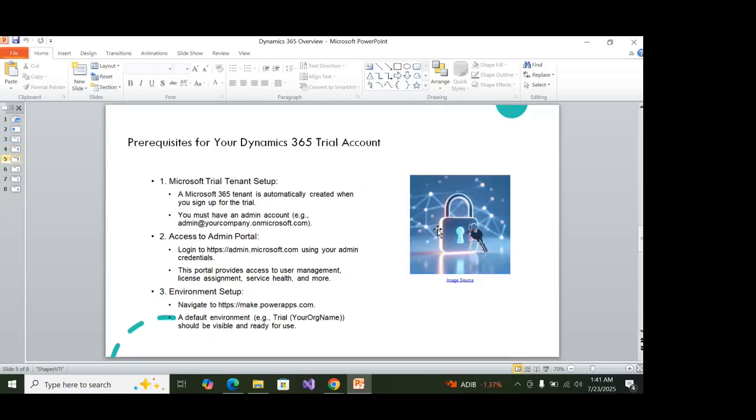So what are the prerequisites you require? First you require a tenant. You have to create and sign up for a Microsoft tenant. You must have an admin account. After that you have to access the admin portal. In that you need some credentials, and after that you have to set up an environment.